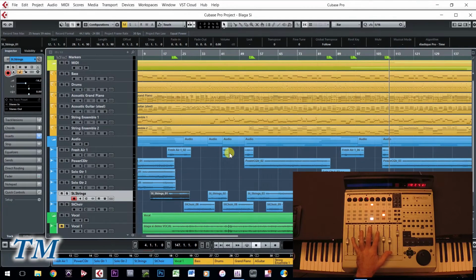Motorized faders, 1 to 8. And if you want to control more than 8 tracks, we'll just go to the next bank. Now we have the next bank of the tracks. Let's see how it works in the mixing window.